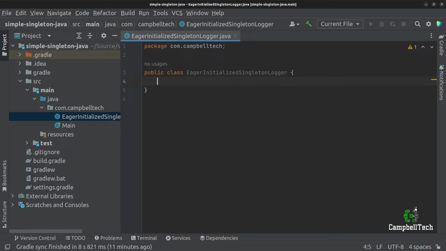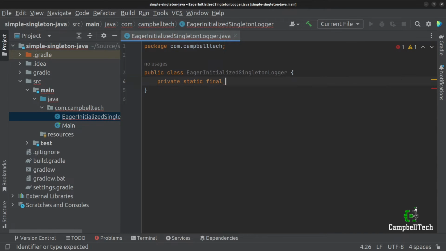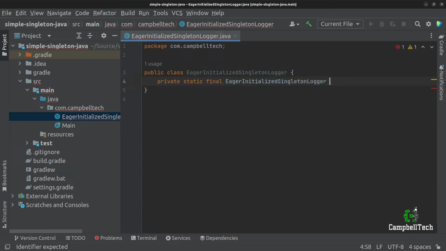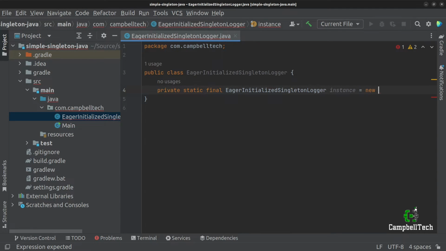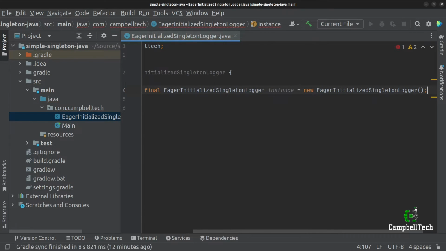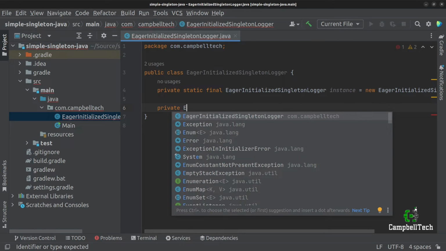So with the eager initialized singleton approach, you will have a private static final field of the same type, EagerInitializedSingletonLogger, and then make sure that you call it instance. And then you can say equals new EagerInitializedSingletonLogger. Right. And then you'll have a private constructor, and that is to make sure that client applications cannot use the constructor to create a new instance of the EagerInitializedSingletonLogger class.